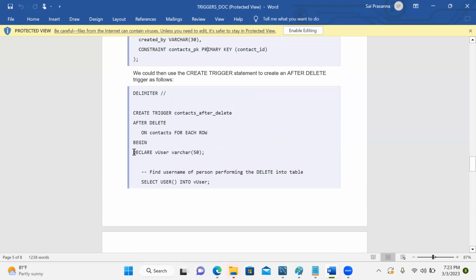After begin, there is a declaration. What is that? Declare v_user. v_user is nothing but a variable name. Like when we are creating a table, we declare some variables, right? Variables and the data type.